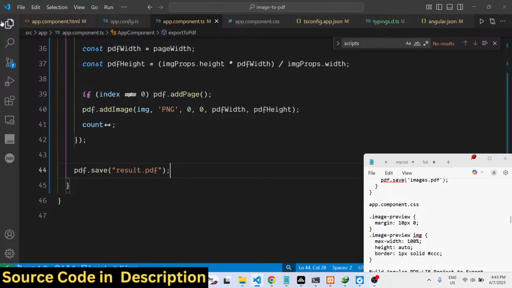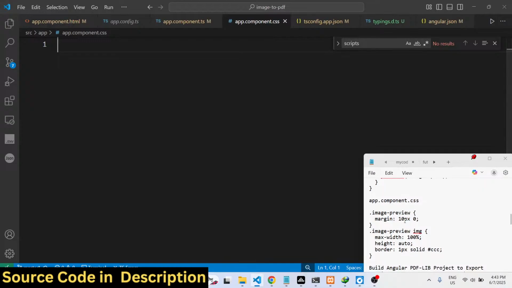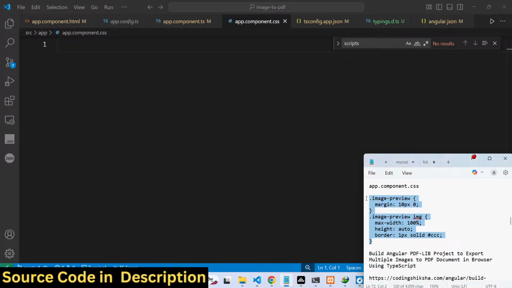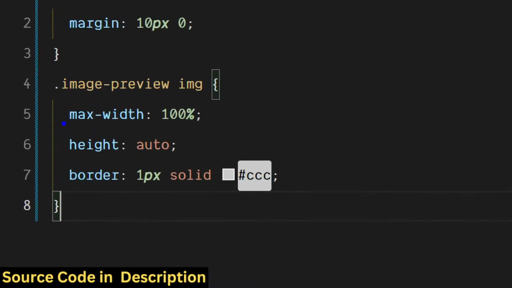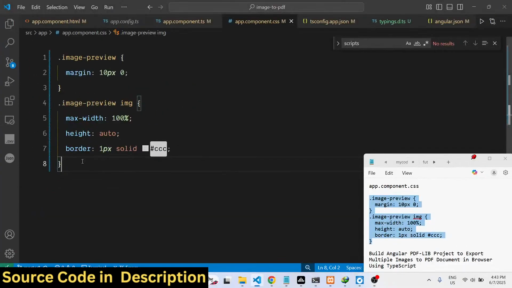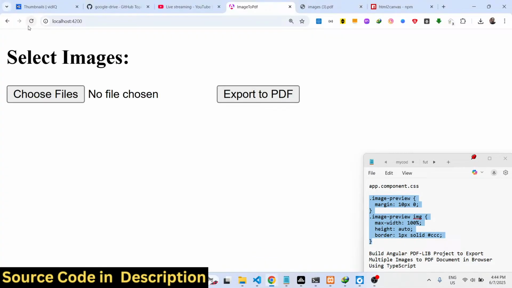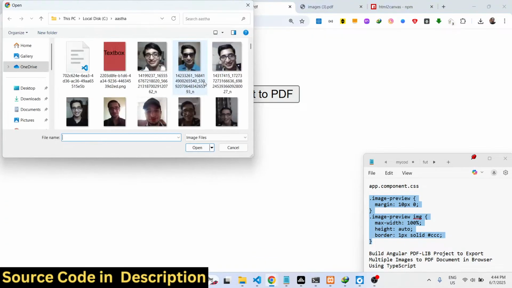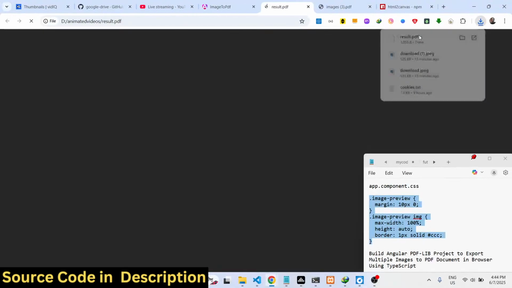And then inside your app.component.css file, you do need to add some style sheet, just for styling the images, so we can give it a margin, a max width, height, and the border. So simply paste this CSS styles right here in this file. So this completes this application, and if I try to refresh it and choose some files and click export to PDF, you'll see your file will get downloaded automatically.